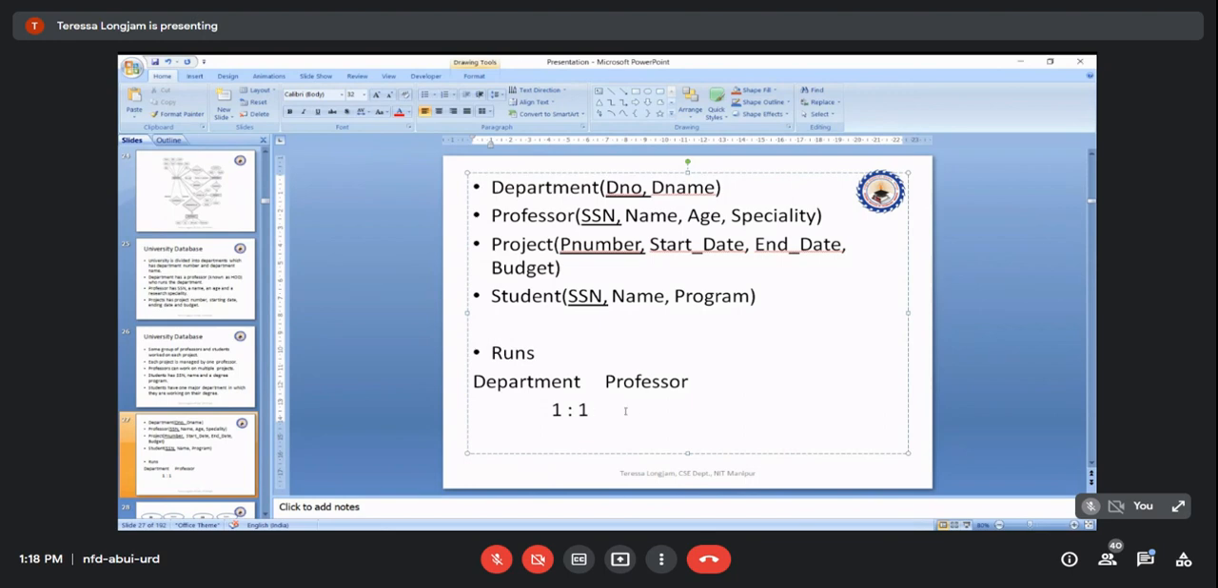Okay, so for runs the cardinality ratio will be 1:1, because for a department you have to do some assumption. I told you yesterday what actually is happening in real life. So for a particular department, there is only one professor who will be running the department as a HOD, isn't it? There can't be two or more HODs. And a professor, the HOD, will be managing only a single department. They can't be working on different departments. So it will be 1:1. This is very obvious.